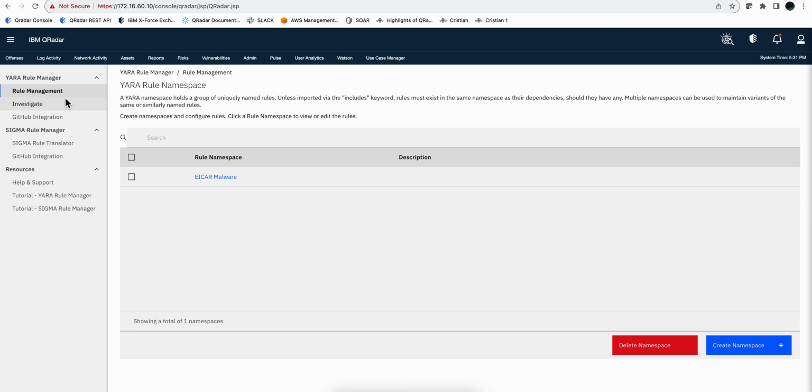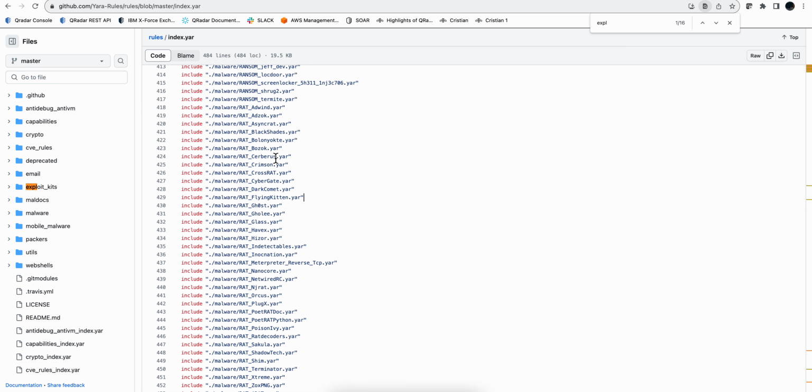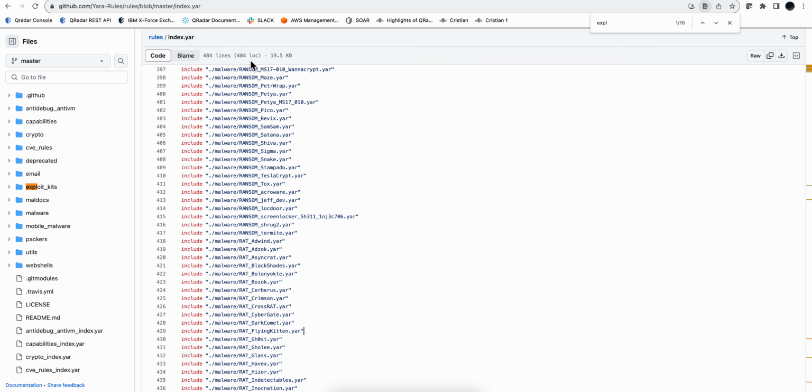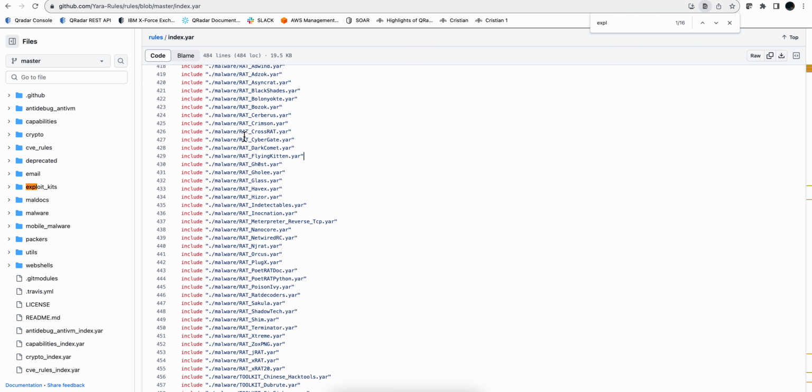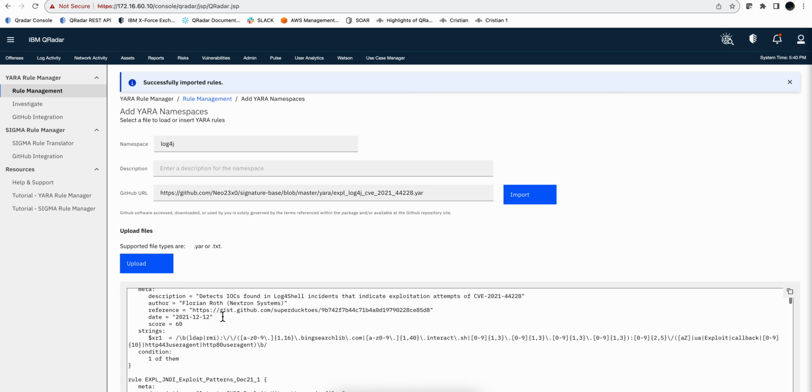Good. So we're going to create a separate namespace. We're going to call it log4j, and we are going to import from GitHub. And as I mentioned in the introductory video, you go to this particular page and you can find a ton of YARA rules that you want to add. I'm going to bring the one for log4j, I already found the path. I'm going to do the import using that. So I got it here. I click import, and this is again one from Florian Roth.